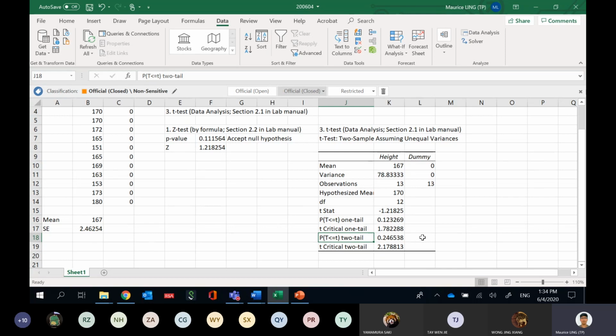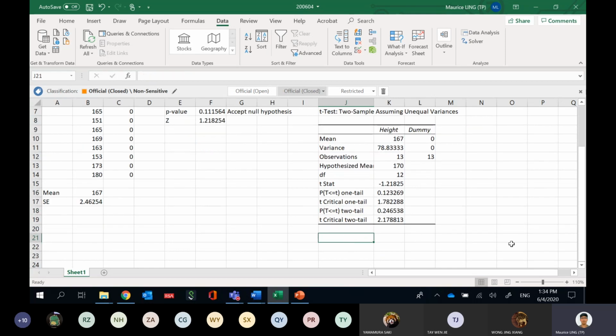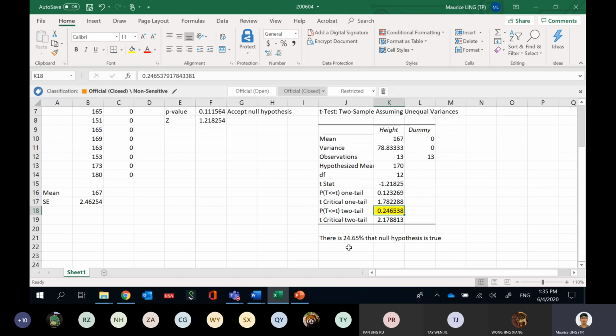So in this case, what it really means is there is 24.65% that the null hypothesis is true. So do you accept or reject the null hypothesis here? Let's try Jingru. Sorry, can you repeat your question? Okay, so based on my T test, there is a 24.6% chance that the null hypothesis is true. So do I accept or reject the null hypothesis?